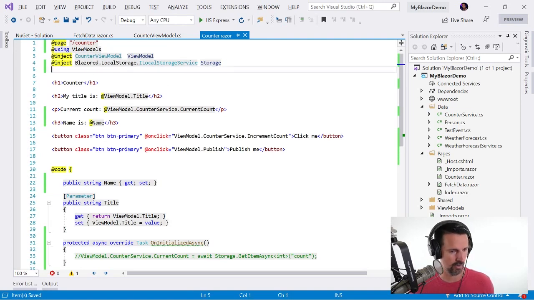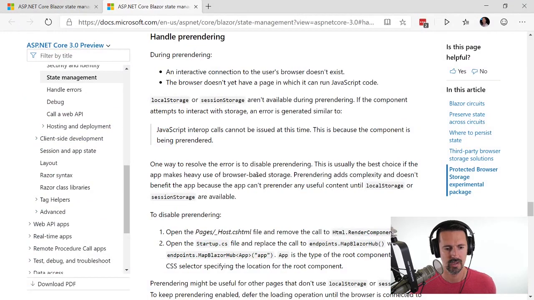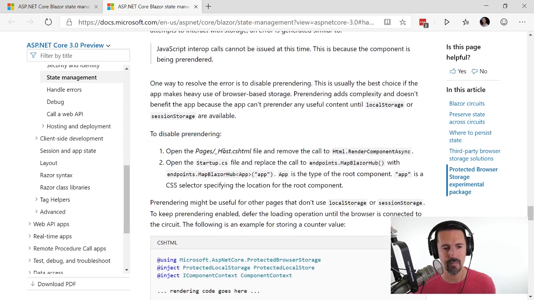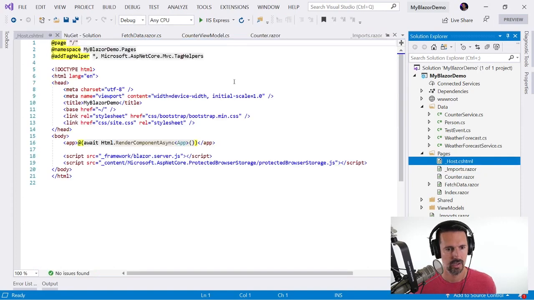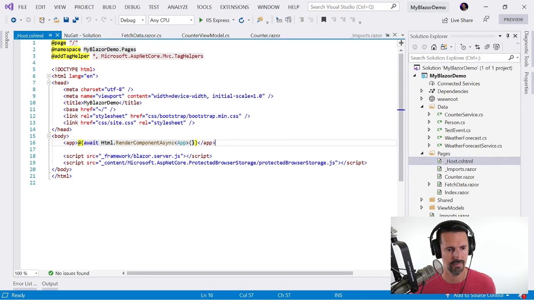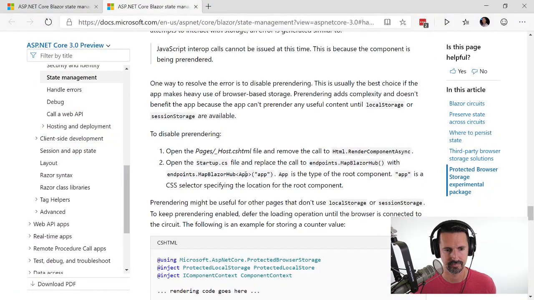So let's go back to our instructions here. Okay, so we need to disable this. To disable pre-rendering, open up the host, remove the call to HTML render component async. Okay. So open up our host here and get rid of this. Okay. Did that. Open up the startup file and replace MapBlazorHub with MapBlazorHub app. Okay.